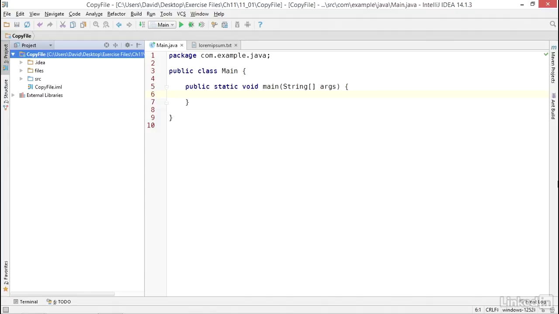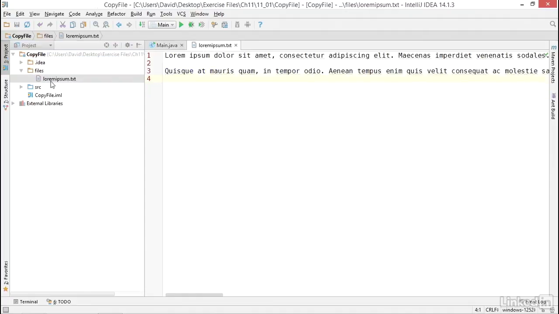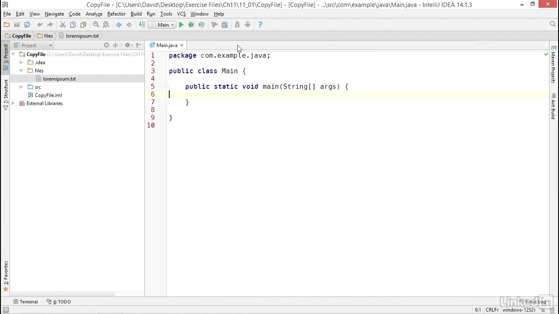I'm working in a project named Copy File, and this project, in addition to the source files, has a files folder, and there's a file there called loremipsum.txt. I'm going to demonstrate the Java code you'd need to make a copy of this file. Now, you can use any file you want, including a file that might be much longer, but I'll use this short file just to make things go very quickly. I'm starting in an empty main method.